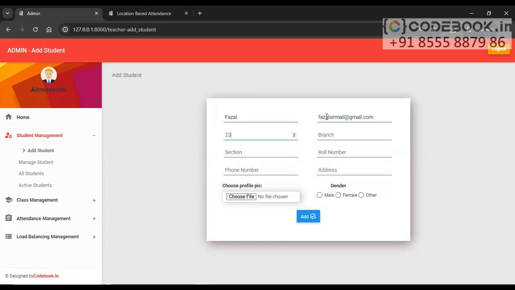Age, okay, something. Branch, let's say I'm in CSC and in section B. This is very important. This section as well as the branch will also be checked at the time of uploading the QR code of the attendance.